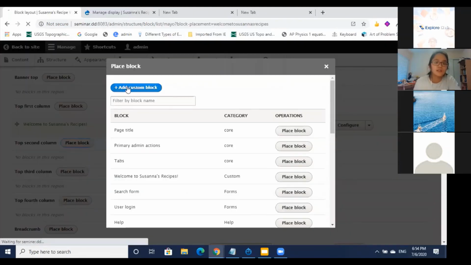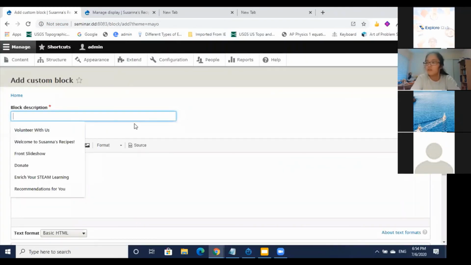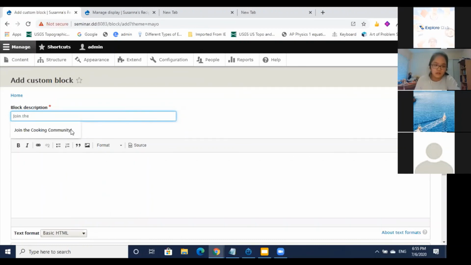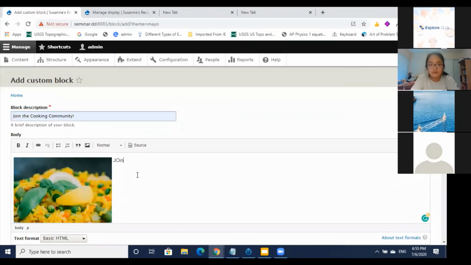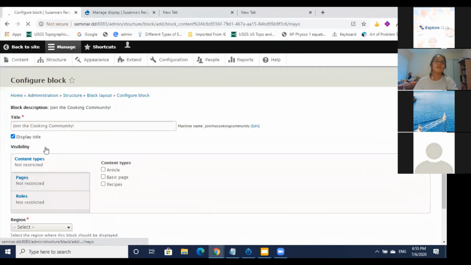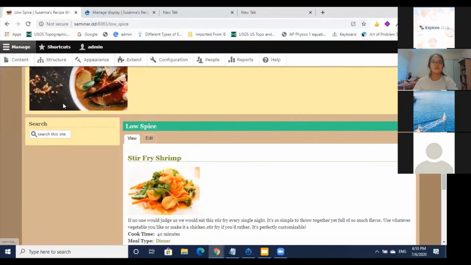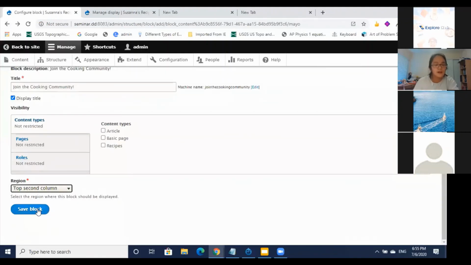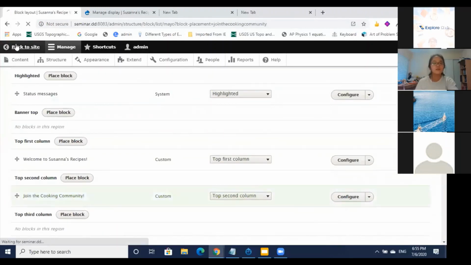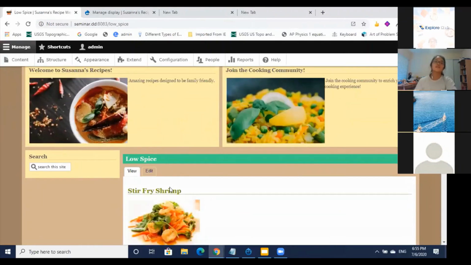I'm going to place another block called community. I'm going to add an image here. So I'm going to save this. I'm just going to click save, and now when I go back to my site, there's only one that's displaying because I haven't added the other one yet. So I'm going to click top second column, go back to site, and now I have two columns over here.